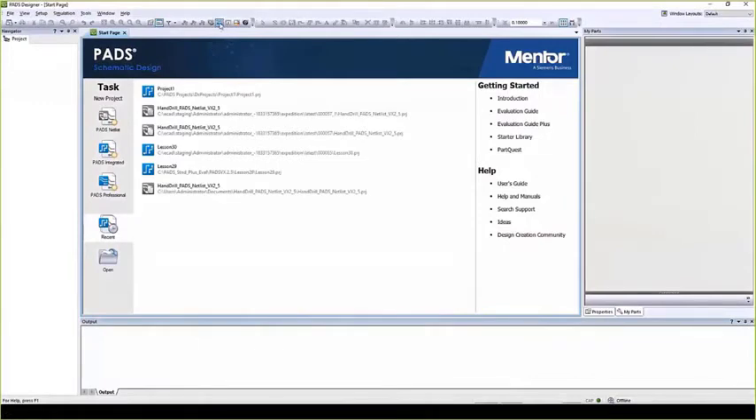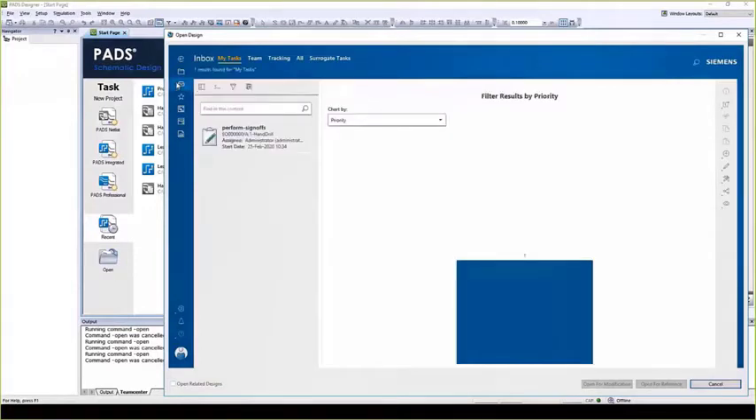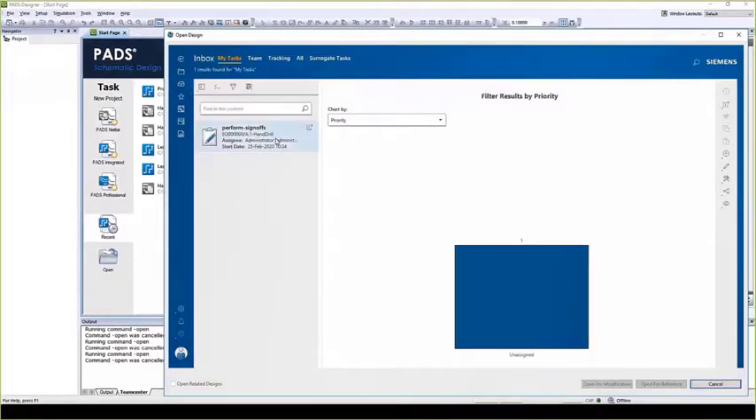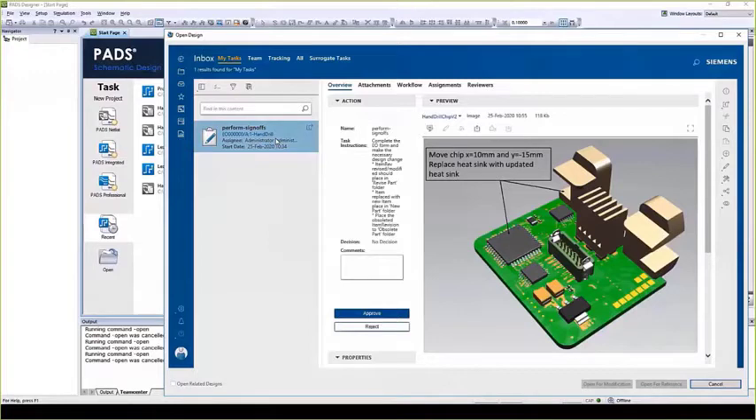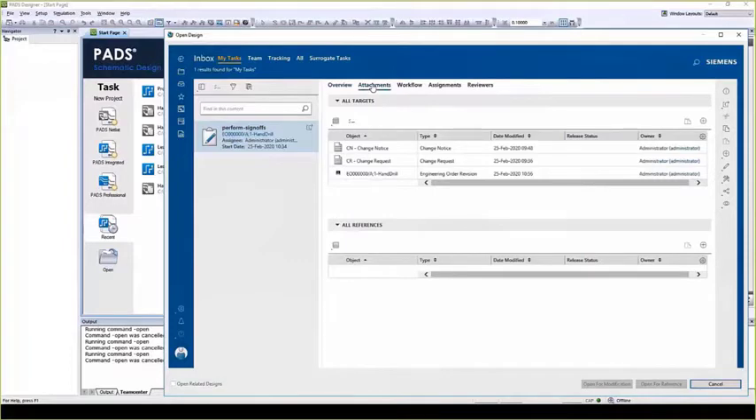You have direct access to Teamcenter. So right from inside PADS, you can access Teamcenter. And Teamcenter users have an inbox, which is where they get various tasks that are assigned to them. So you'll be notified that you have this task that you need to come through and perform. And attached to the task will be a change. And you can see there's a very nice markup that gives you a graphical representation of exactly what it is that you need to do.